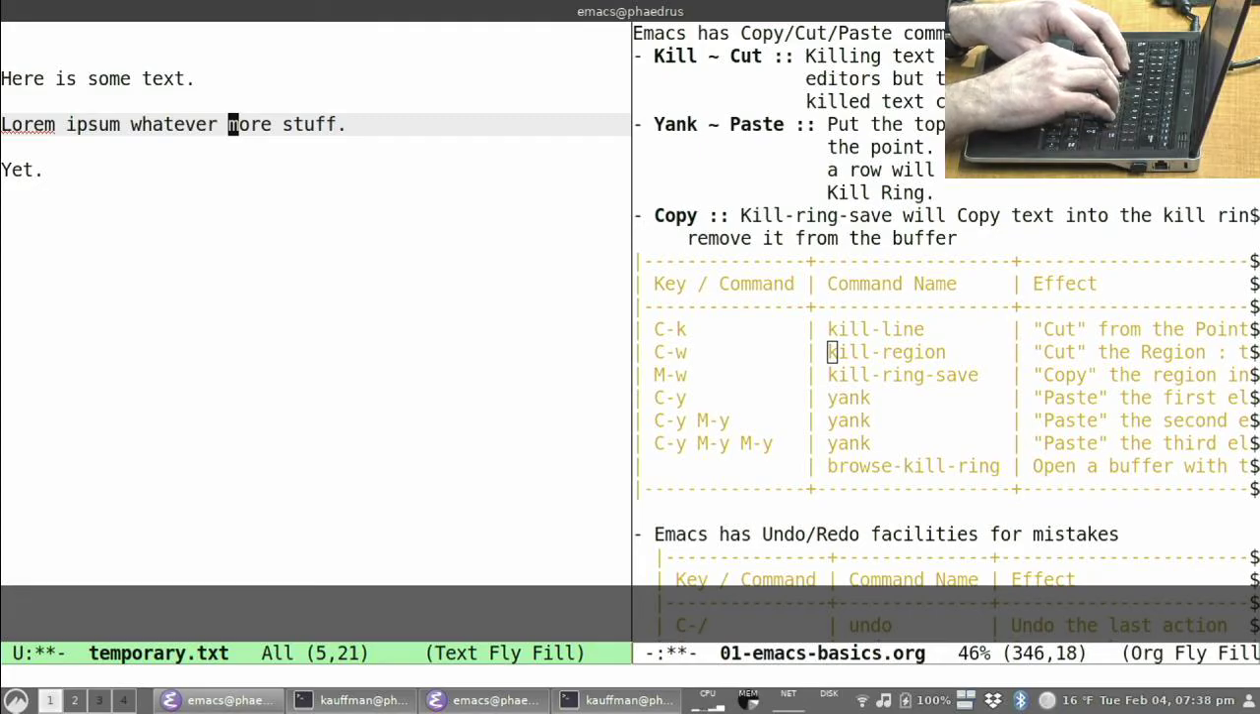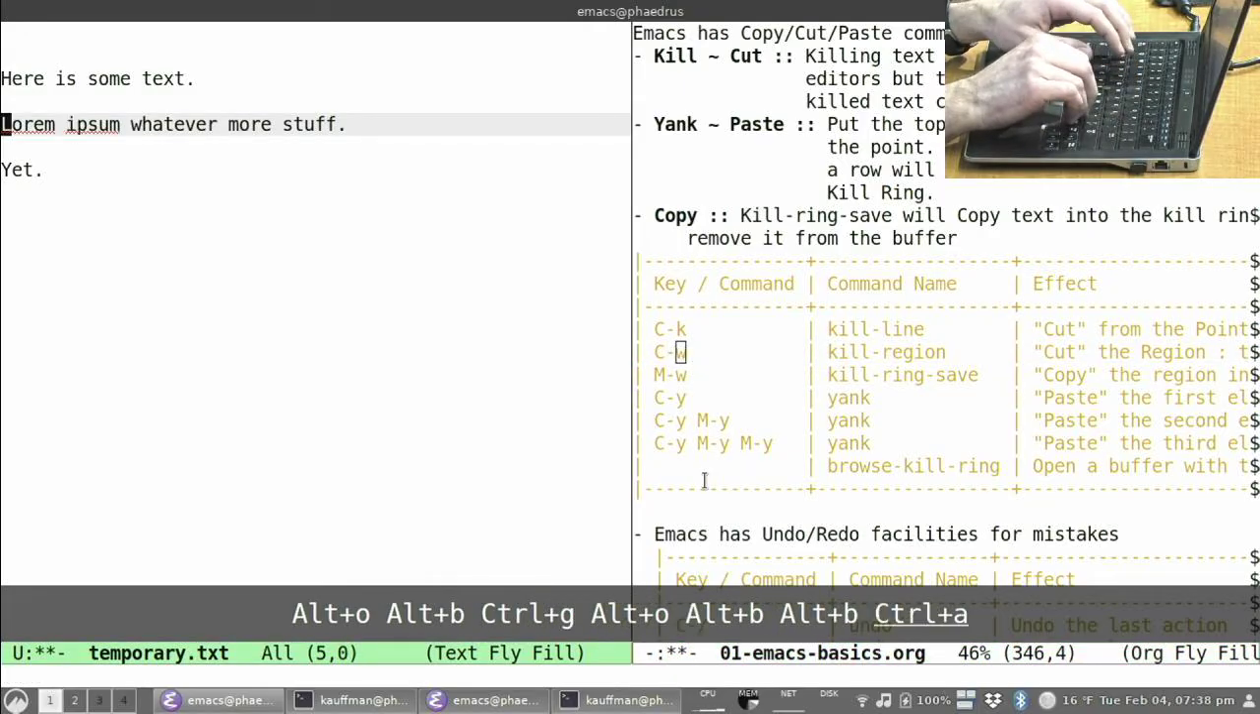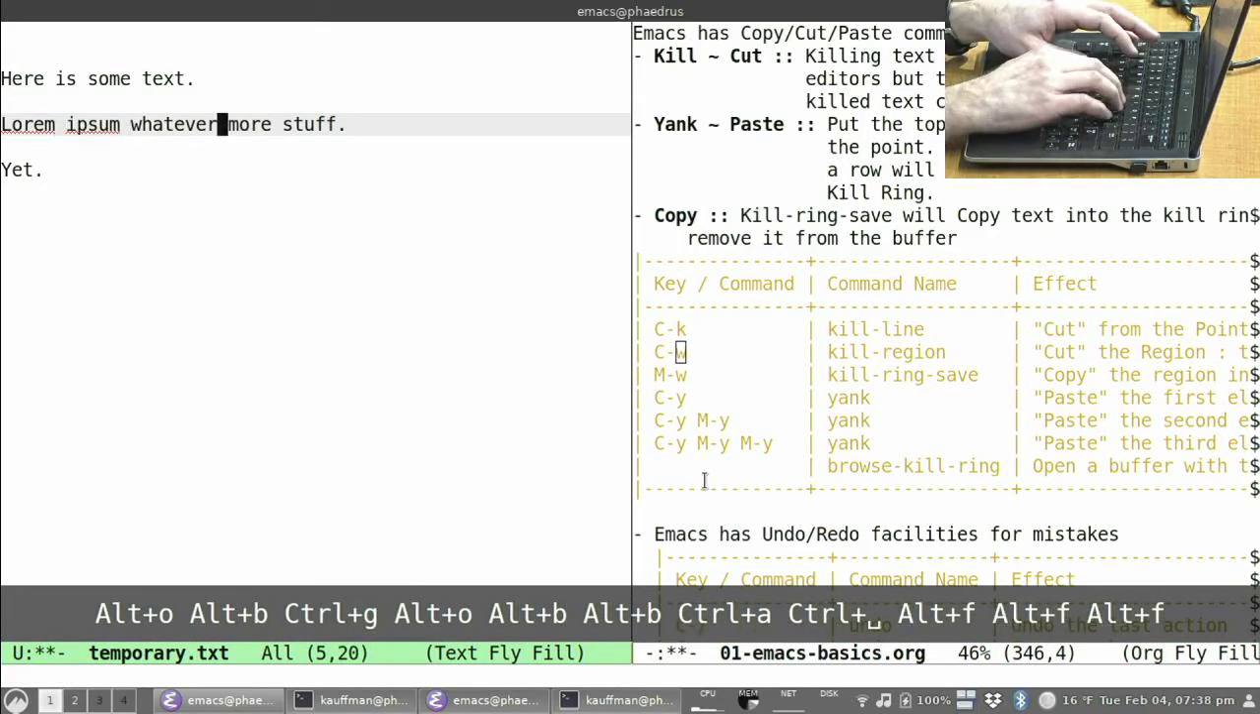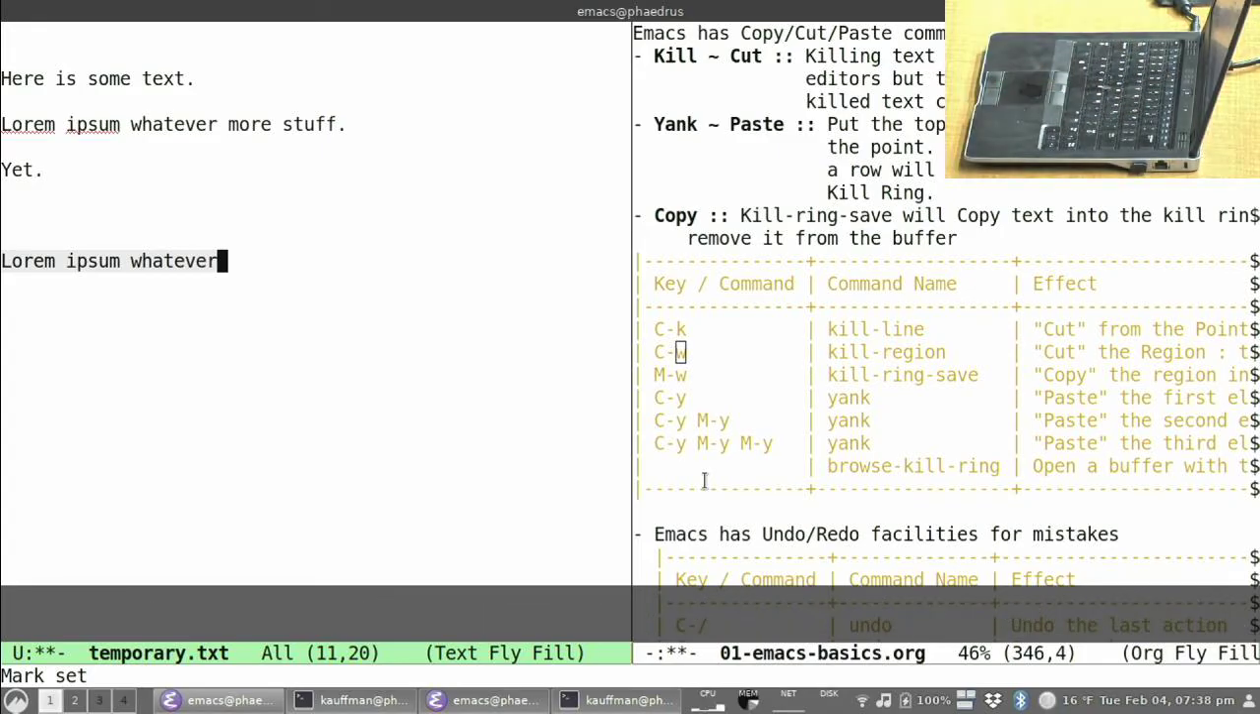There are various ways that you can combine this stuff, but I think those three, killing a line, killing the region, and copying the region, as in I want to copy over here these three words, and I'll yank them down here. Those, I think, are by far the most useful, and they relate fairly directly to your standard cut, copy, and paste operations, but they have slightly different names and bindings along those lines. How are we doing so far?